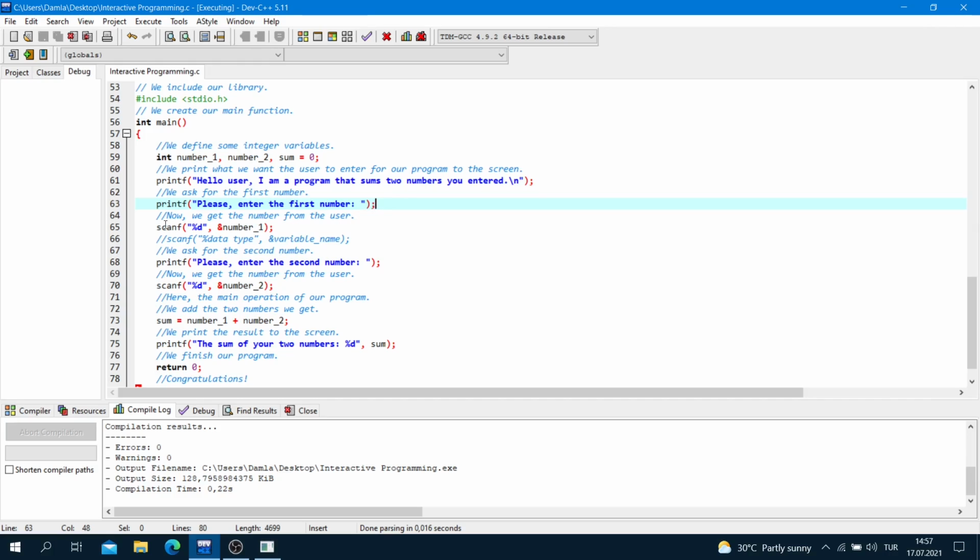Now we get the number from the user. Our format: scanf, bracket, quotes, the percent sign, the data type, quotes, comma, ampersand, variable name, bracket, and semicolon. And here, scanf, bracket, quotes, the percent sign, d, our variable type, number1's type is an integer, so d, quotes, comma, ampersand, number1, the first number, bracket, and the semicolon.